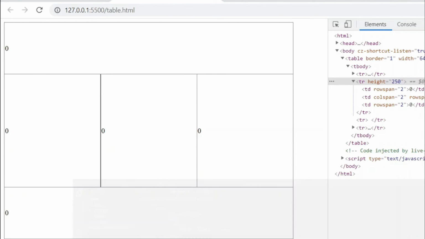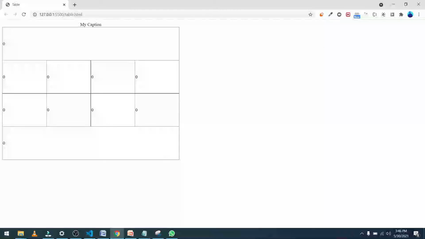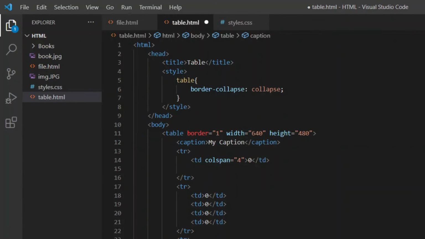So this was all about the colspan and rowspan attribute. Let us now see how we can give the caption to our table. In order to give a caption, we simply use the caption tag within our table element. See, it gets displayed. Table captions are by default displayed on the top of the table. However, we can surely change that behavior by applying the CSS property called caption-side and set it to bottom.